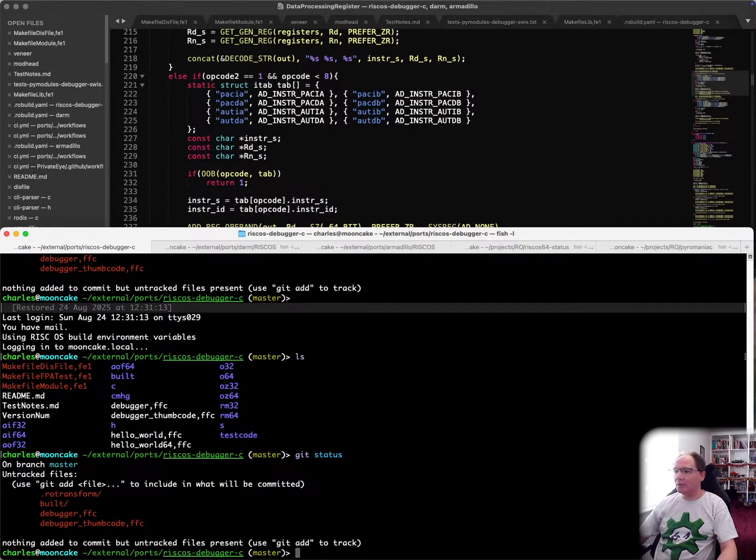This is another one of those sessions where I'm working on my ARM debugger disassembler module for RISC OS. It's a long-running project now, very long-running, we're nearly there really. I mean, we're down to the last few things. So yeah, we've got a lot of bits working.